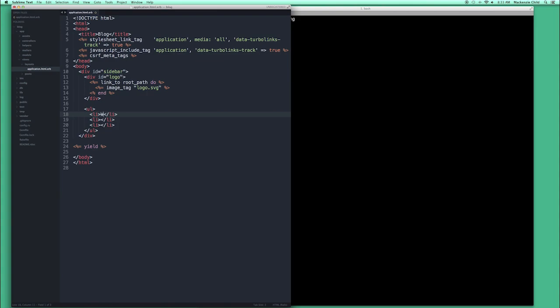So the top one is going to be website. And then we need to add the class of category. And then the next one, we're going to do the link to, and then this is going to be a blog. And then this is going to link to the root path, because the root of our application is just listing out the blog posts.